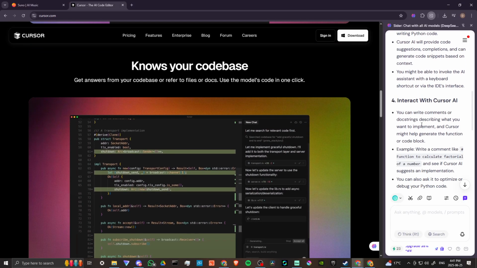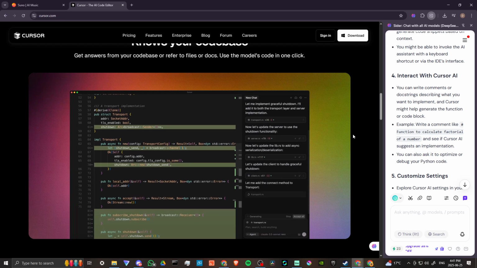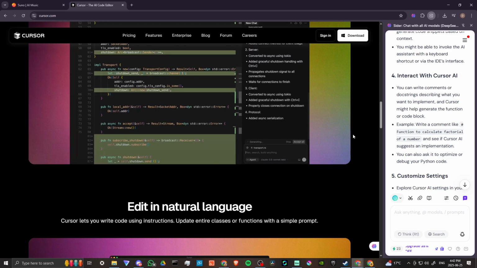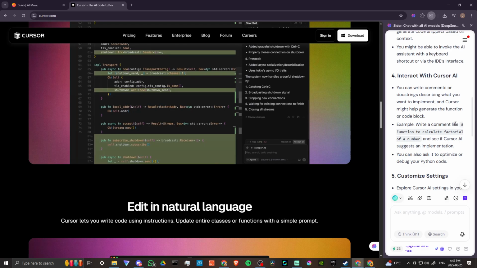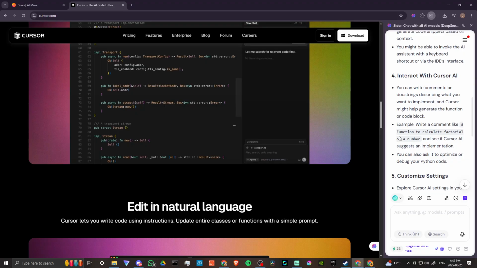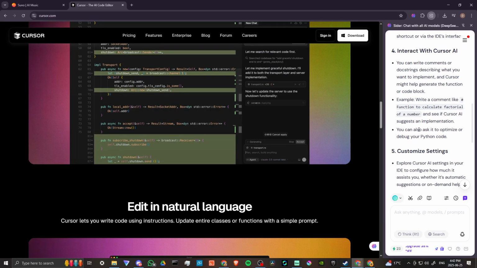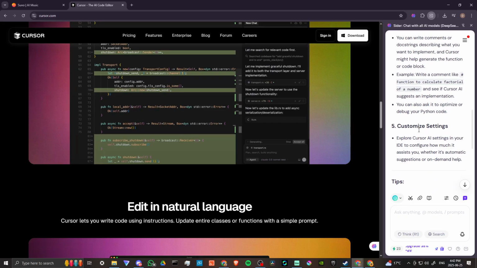You can write comments or doc strings describing what you want to implement, and Cursor might help generate the function or code block. For example, write a comment like number sign function to calculate factorial of a number and see if Cursor AI suggests an implementation. You can also ask it to optimize or debug your Python code.